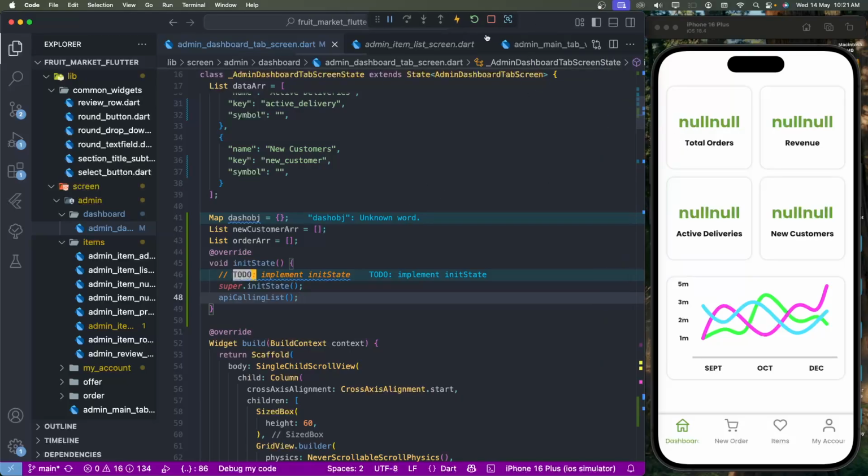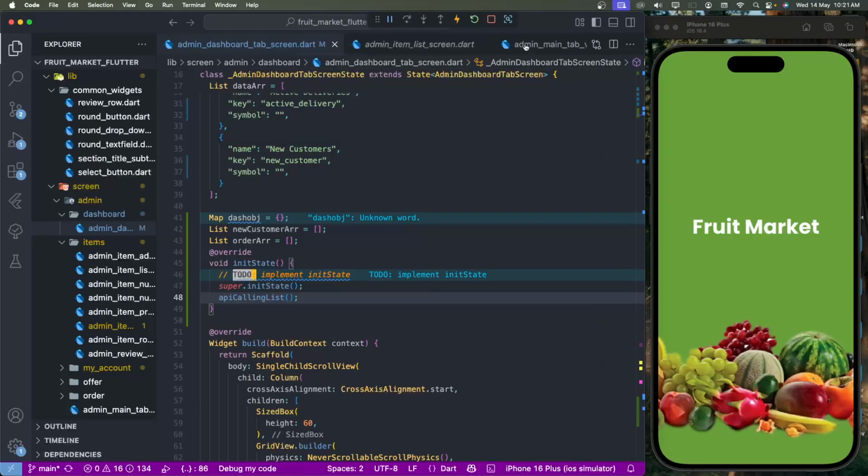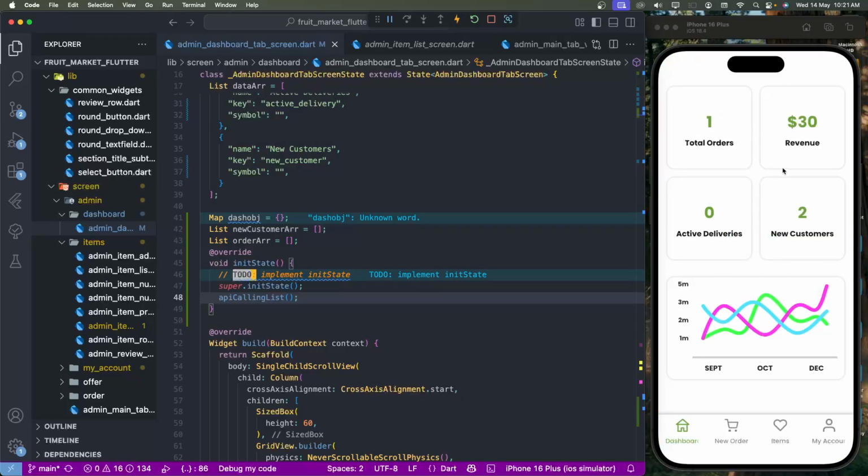Now we need to get the null value. We need to fix this. It looks like this, showing the data: total orders, revenues, active delivery, and customers. It is showing here first. Now these portions are done.